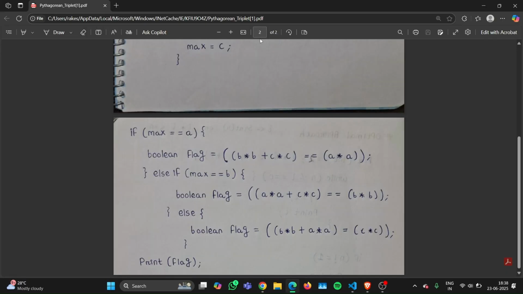So this if else ladder basically checks all possible combinations for a triplet, because 3, 4, 5 is also a Pythagorean triplet, 4, 3, 5 is also a Pythagorean triplet, and 5, 3, 4 is also a Pythagorean triplet. So these are basically variations or different permutations of our Pythagorean triplet.